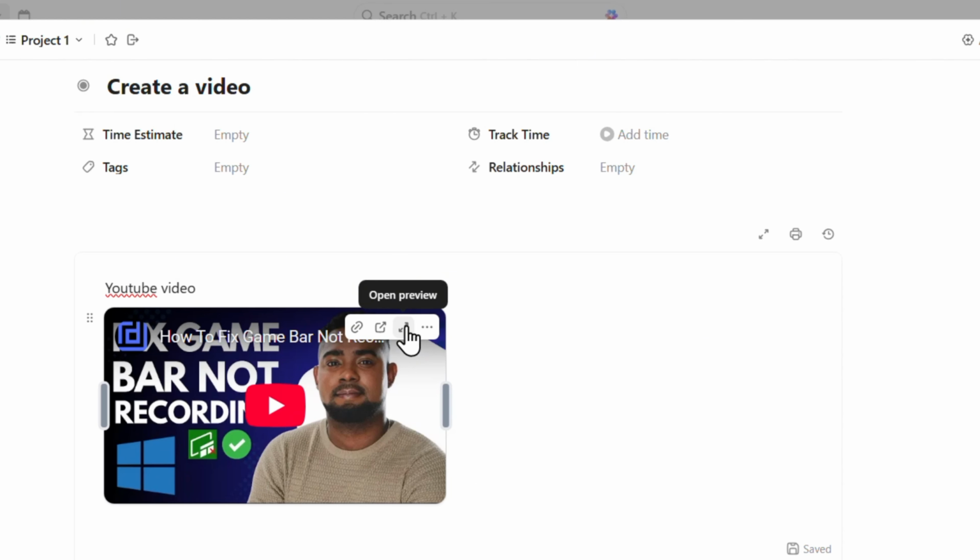You can even maximize it. Let's say to open the preview directly, you can even open it in a new tab or you can even just copy the URL. So have a look at this. I'm going to play this.